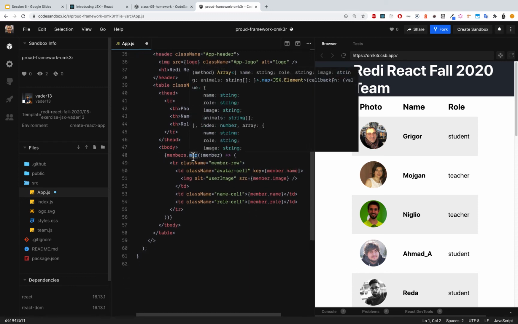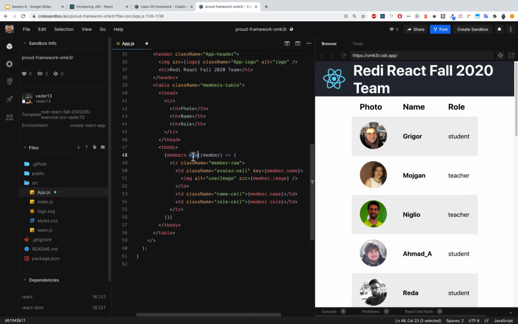And we see that we used map. We map through every member item. And we are passing the member, the name here, and the image. The name, you use it as a key. Okay, yeah, nice.